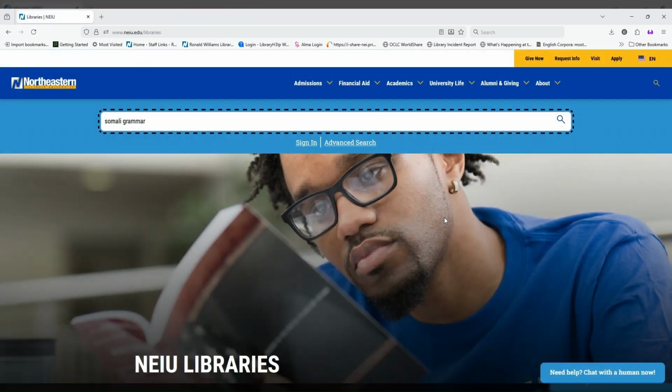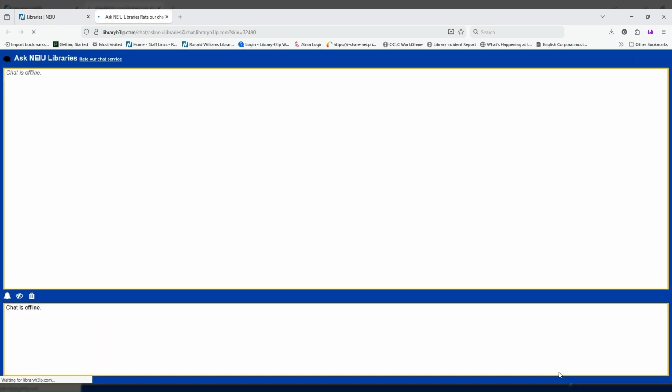There are a few other features on the library main page that you should find useful. One is this button that says Need Help, Chat with a Human Now. If we click here, this takes us to the library's chat help. This is always staffed by a human being, not a robot. Sometimes it's even me. So if you have a quick question about how to use the library or need help finding a book or a journal article, there should be someone there who can assist you.